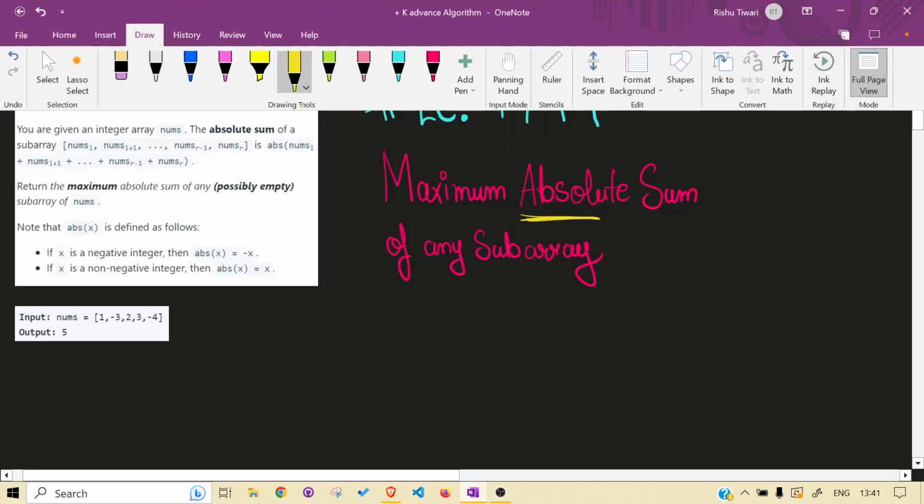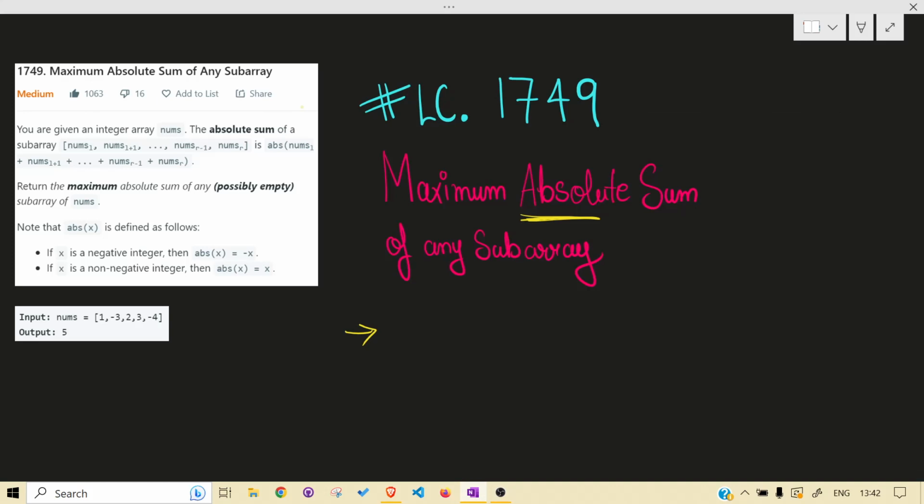Today we are solving another LeetCode problem, that is 1749, maximum absolute sum of any subarray. Before jumping into the solution, I would highly recommend you read the problem statement on your own and give at least 15 to 30 minutes to this problem. So let's get right into it.